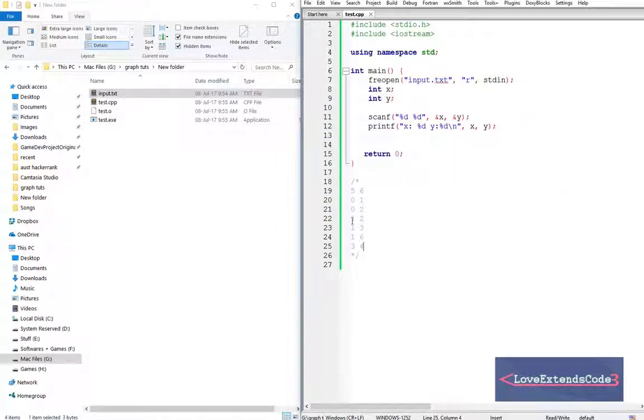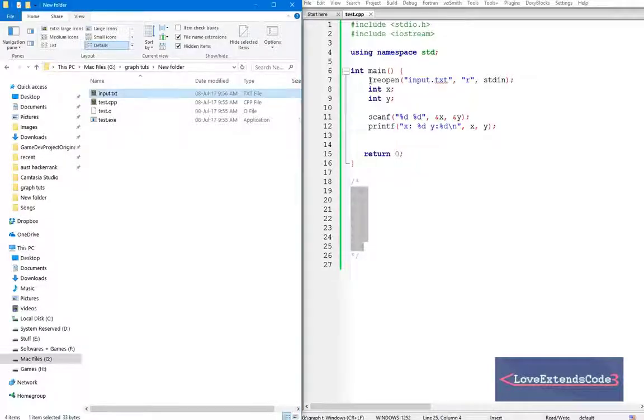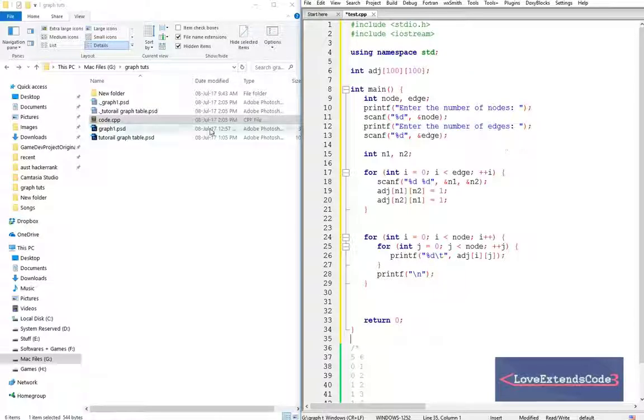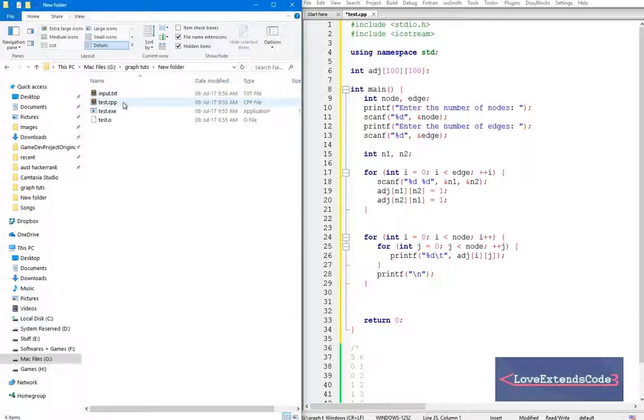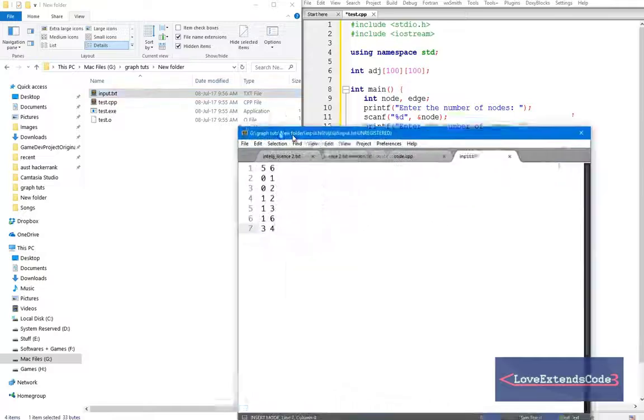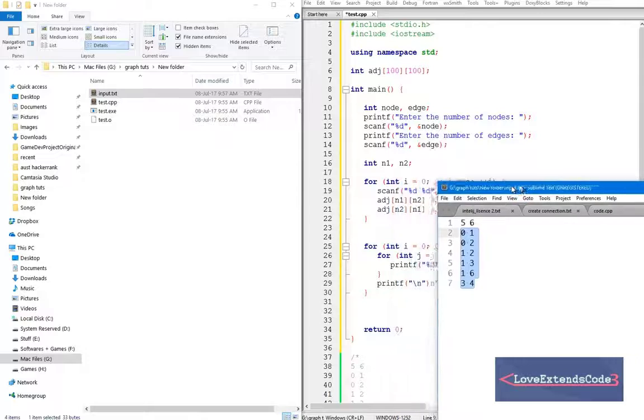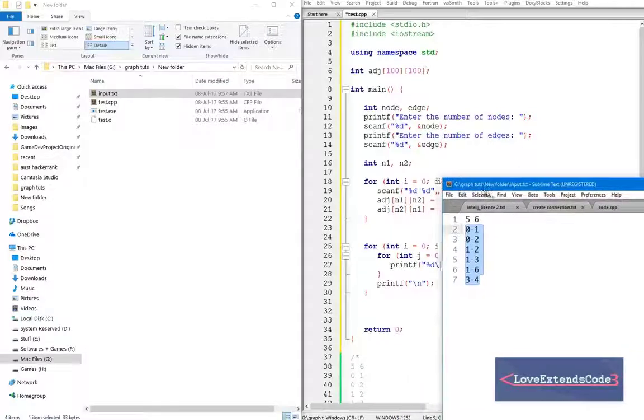And let me do one thing. I'll copy the whole graph code into the file, and here I'll put all the code from the previous video where we actually took a graph as input. And in the input file, as you can see, I've already given all the inputs. Now this code takes a graph as input and prints out the adjacency matrix as output, but this time we're going to take input from this file.